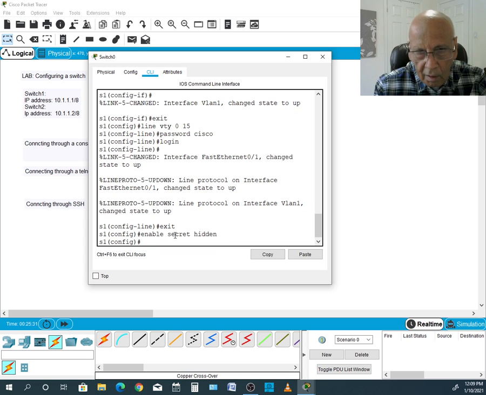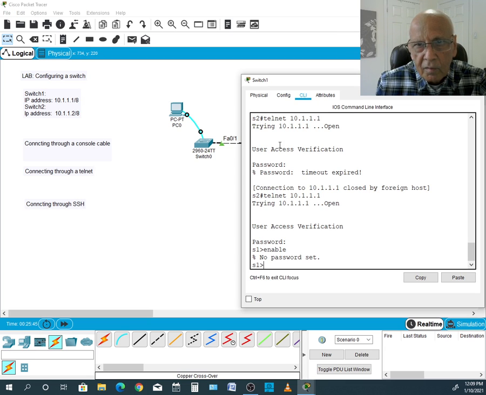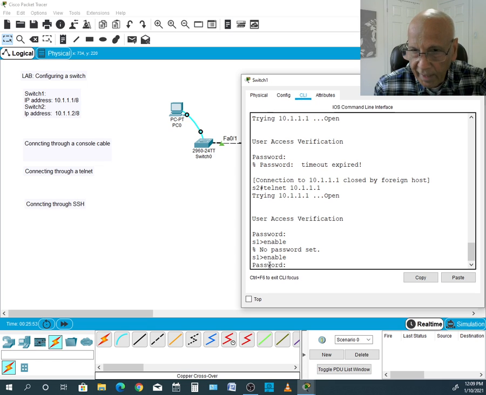Okay. So I went to S1, I'm back on my S1 and I say enable secret hidden. So I have given an enable secret password, which is encrypted by MD5. And let me go back to the other switch. Now you can see, type enable, and the system is asking for a password. And the password we set is hidden.